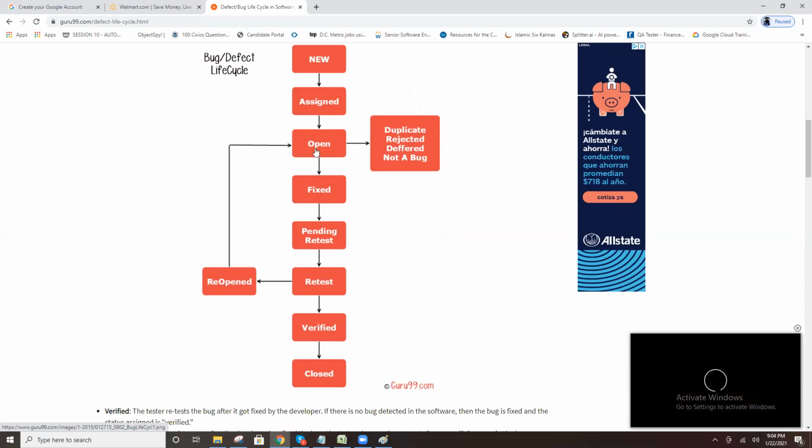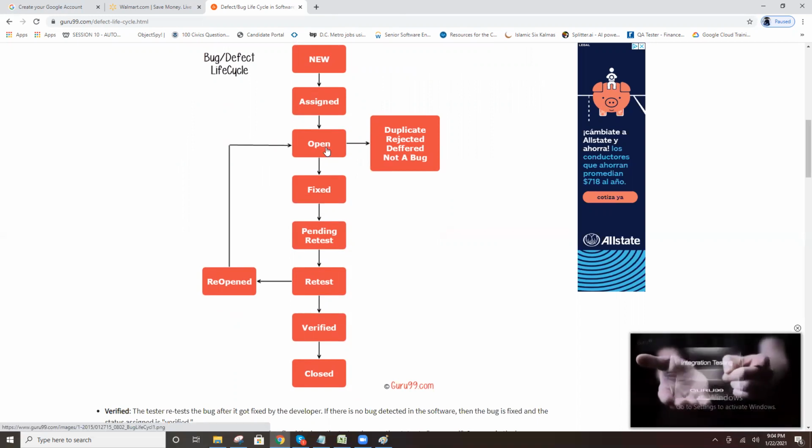Many bugs are in the open state. What does it mean when many bugs are in the open state? What is the issue?